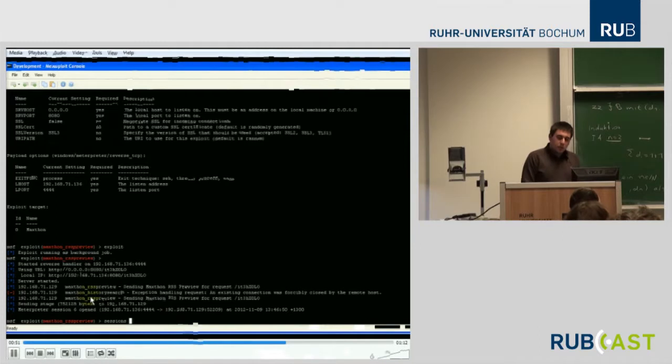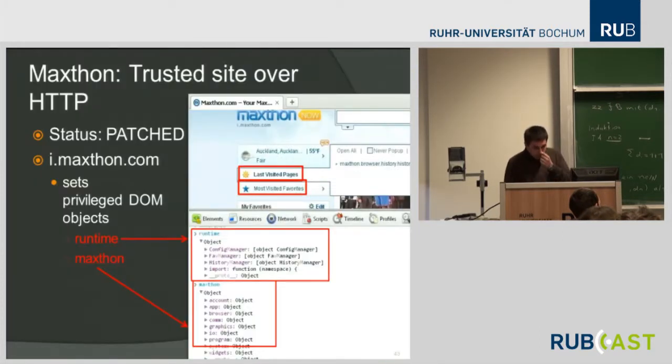Cool. Then there was another issue with Maxthon. This has been patched. When you install Maxthon for the first time, you will be redirected automatically to this website, which is imaxthon.com. This page is special, like a trusted page on the internet. As you can see in the screenshot, what caught my attention, and I think it will catch yours immediately, are the two tabs there: last visited pages and most visited favorites.